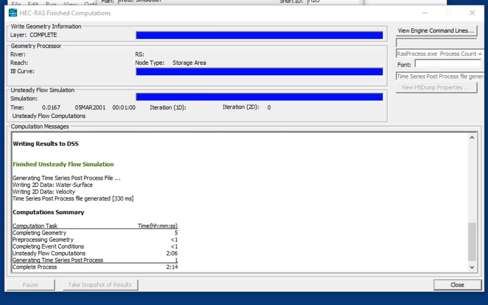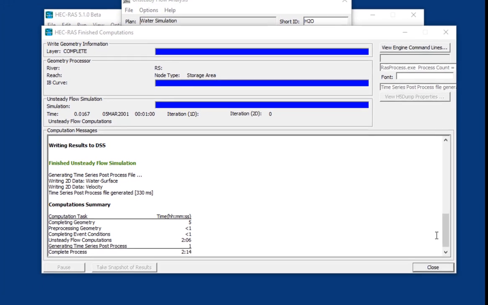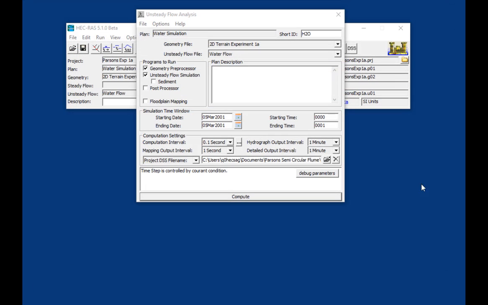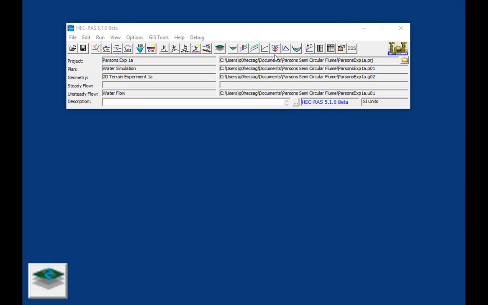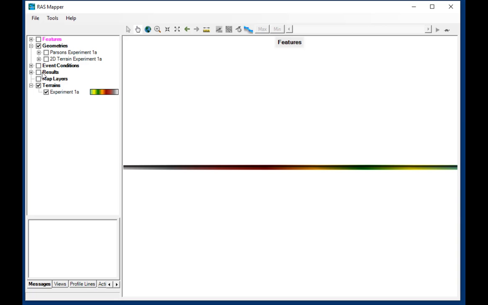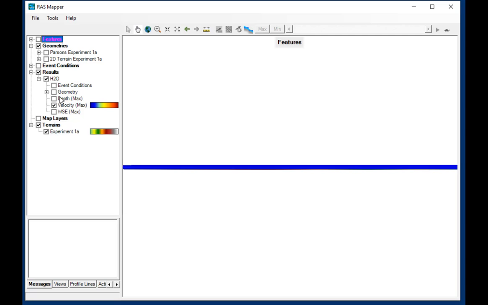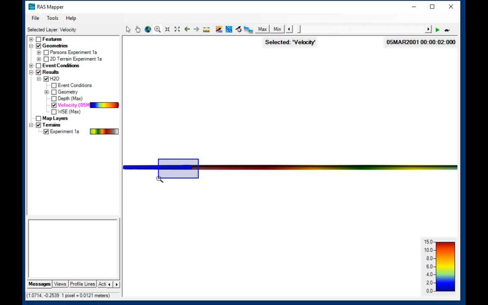And we're done. Took a couple minutes, and now we'll go to RAS Mapper to view those results. You can see that the results tab now has the plus sign, so you can expand it out. And so we can go and look at the velocity results, and we can animate them, or we can step through them. And let's just zoom in a little bit here to see them.